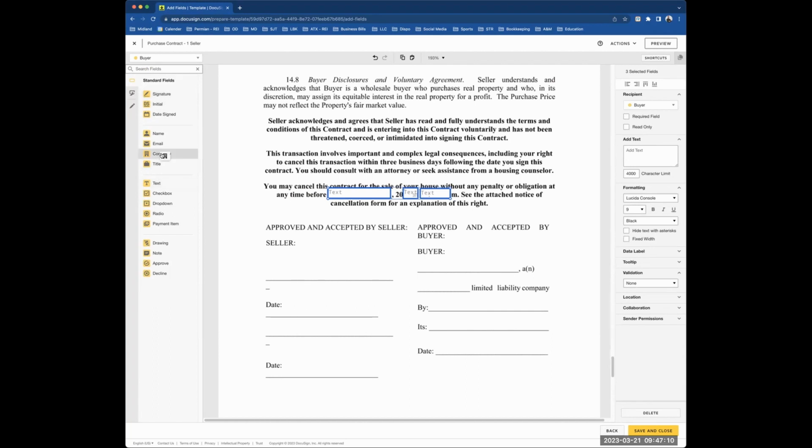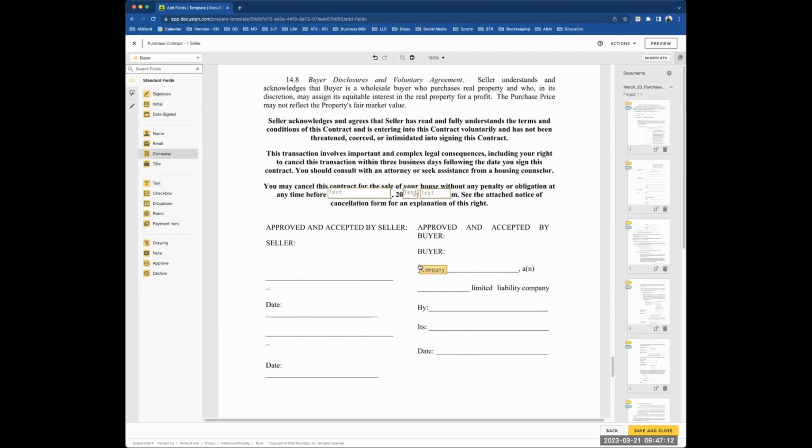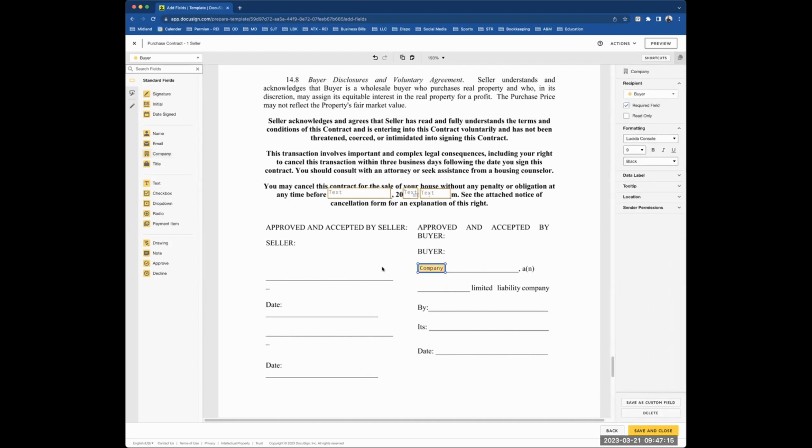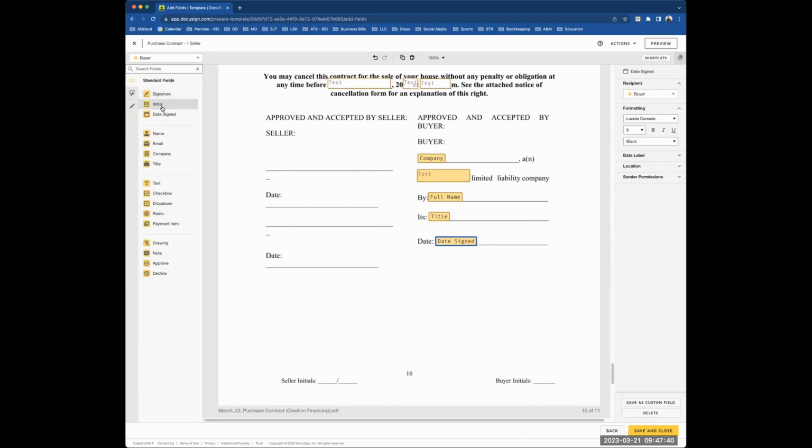So we will have the company, which we will say is an Arizona, Texas, Florida, whatever kind of limited company, by the name of the person signing and their title in the company. And then we're going to have the date signed, which is the execution date for us, the buyer. Let me throw that one down there real quick. I'll come back to seller.